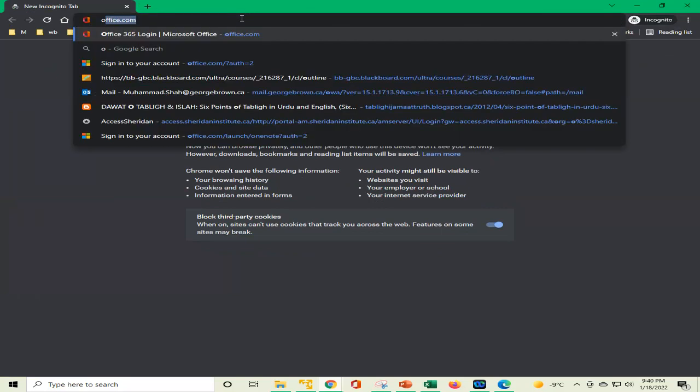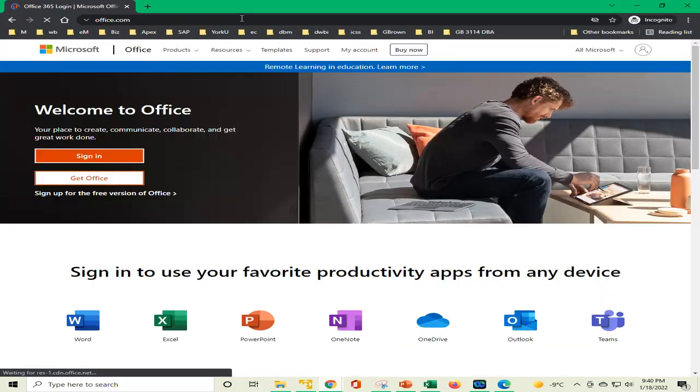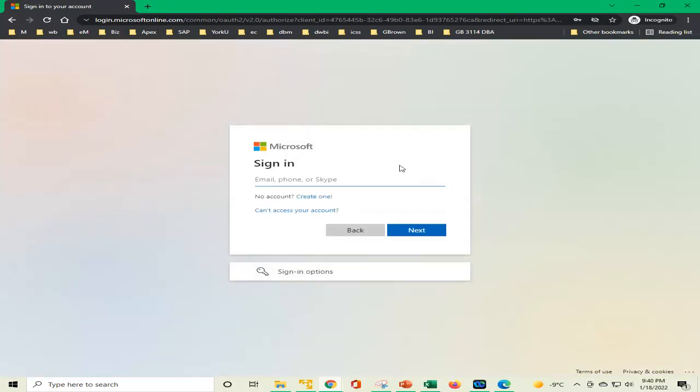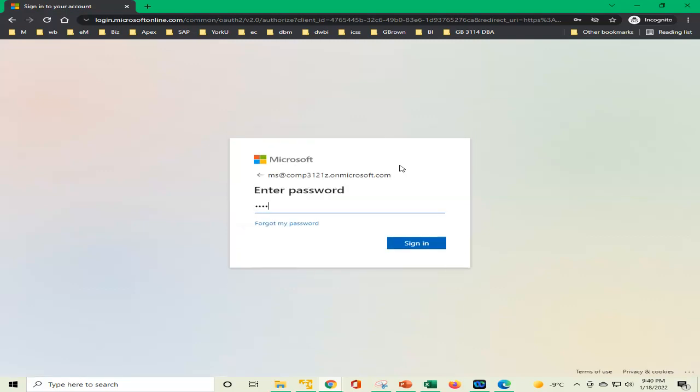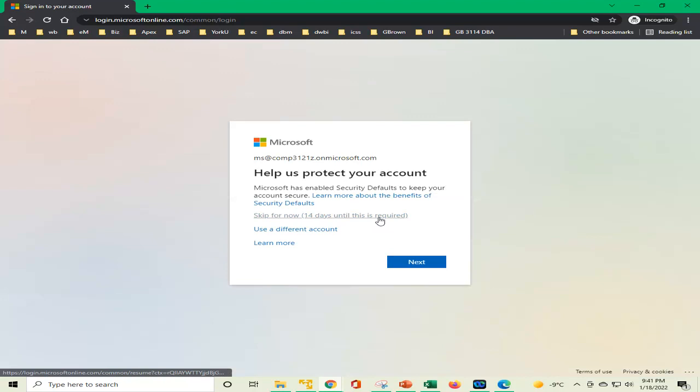That was Office. And sign in. We want to sign in with ms at COMP3121 Z organization on Microsoft.com, and the password is our password. Usual pop-ups.